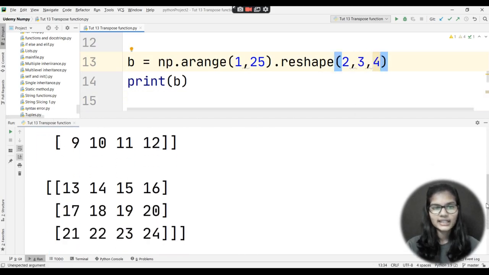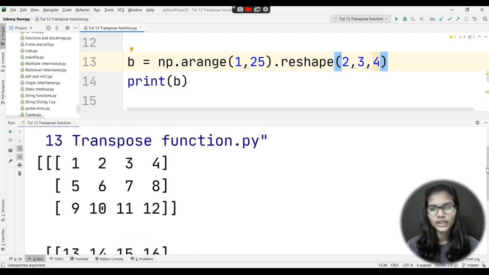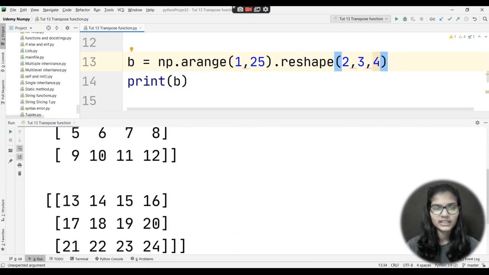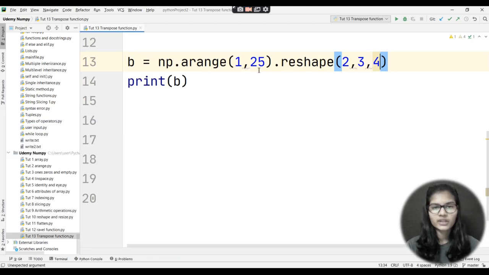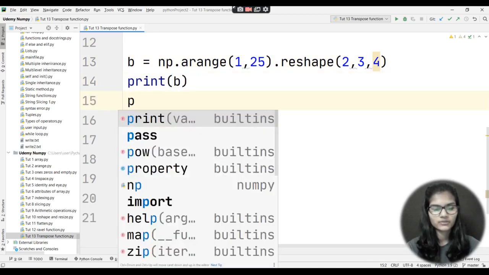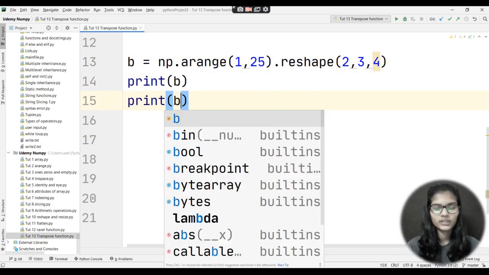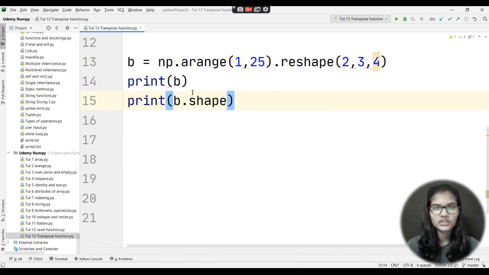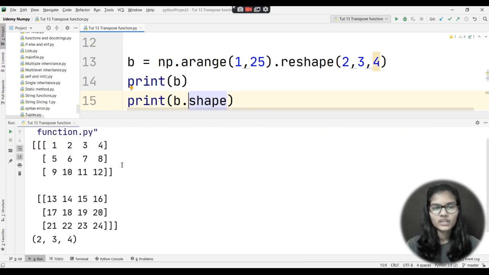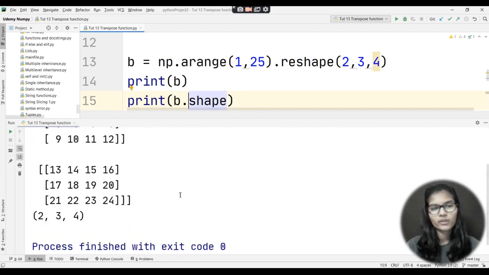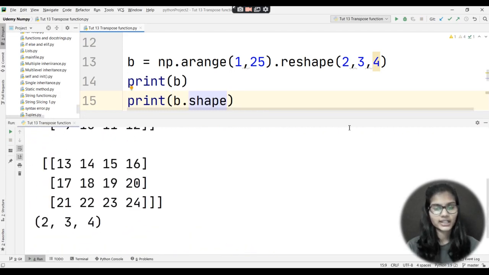Now these are the two arrays which I am getting, and they have the numbers between 1 to 24. I have written the range as 1 to 25, so 25 is excluded, it will not be included. Now let me check the shape. I print b dot shape and run this once again. The shape which I am getting is 2, 3, 4, which is the required shape which I have mentioned here.